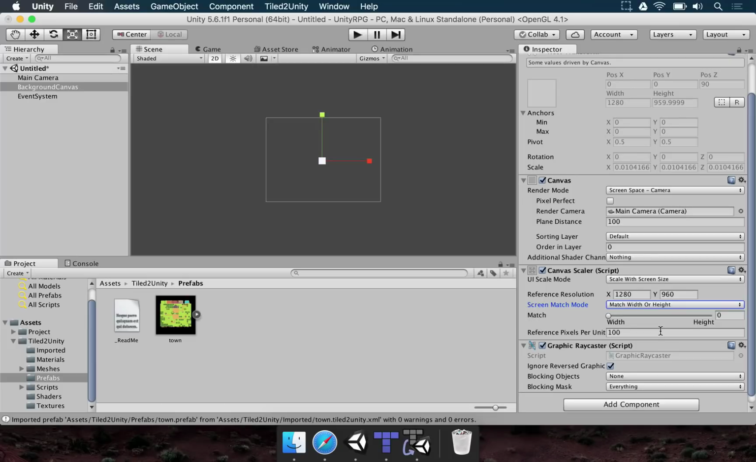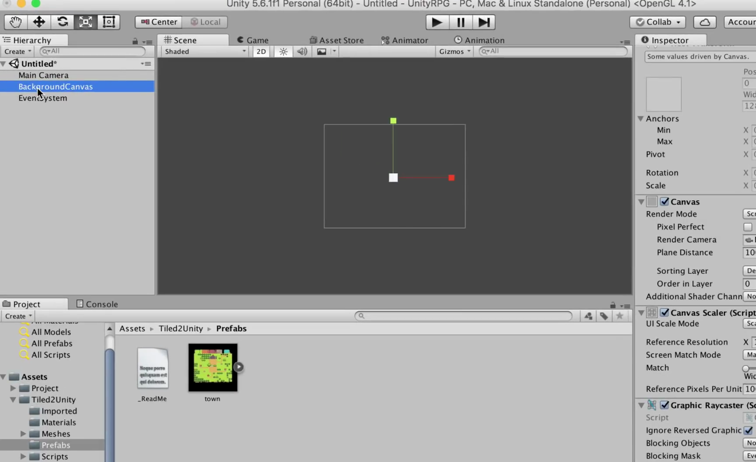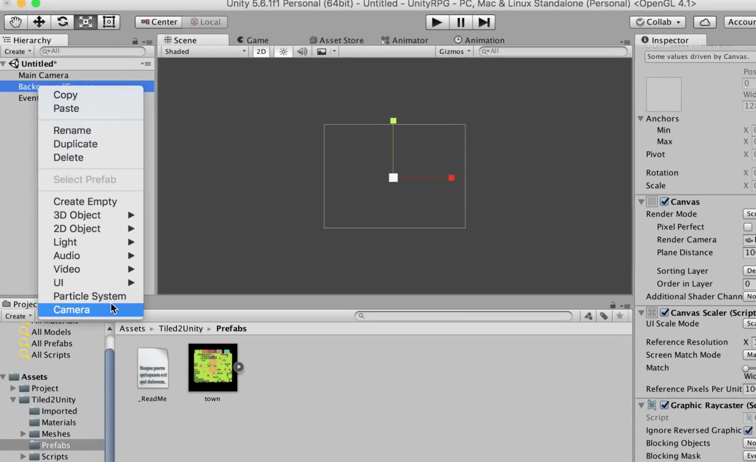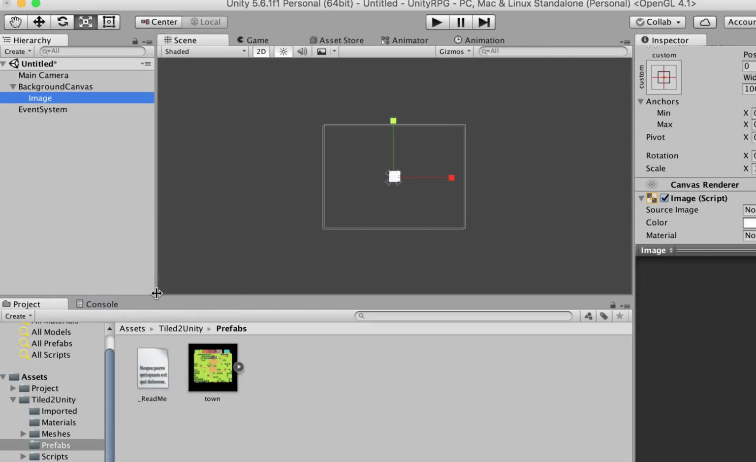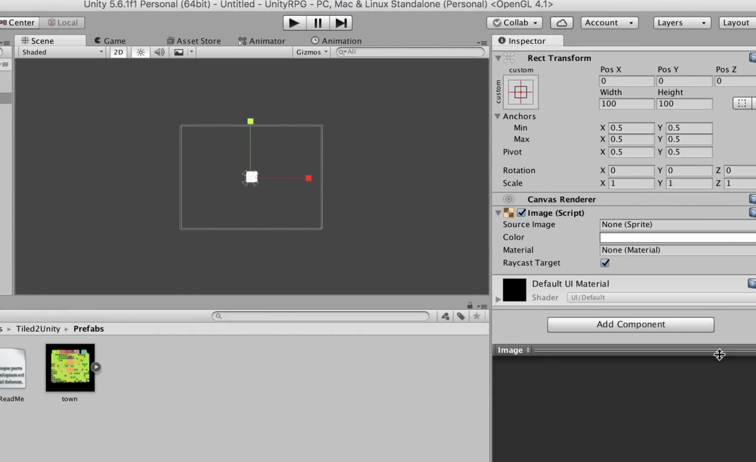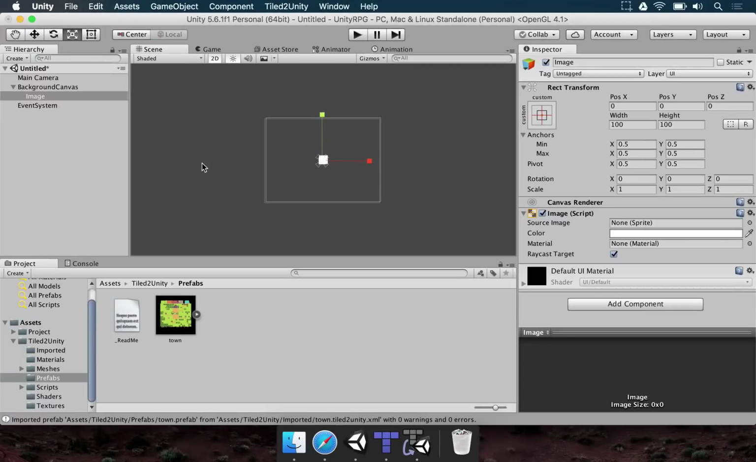Okay. And once we have this, we just need to add a background. So here inside the background canvas, we're going to right click, choose UI, and then image, and here we can add the background image. However, there are multiple ways to make this canvas background image. Okay, this is the easiest of them. You just add an image and, well, basically that's it.